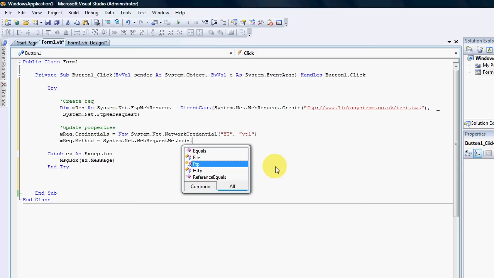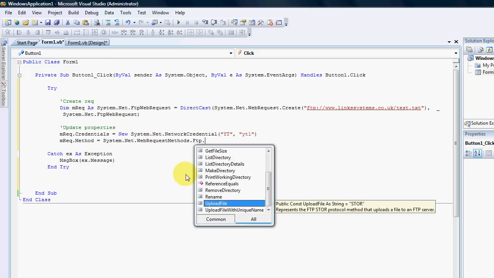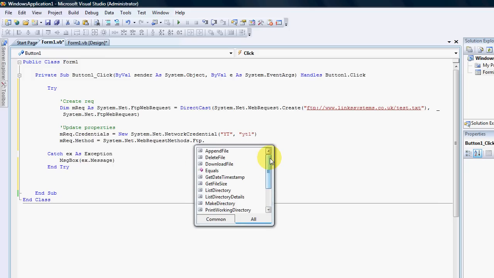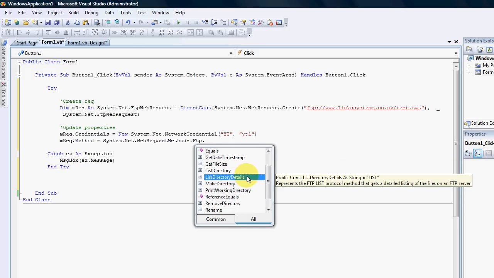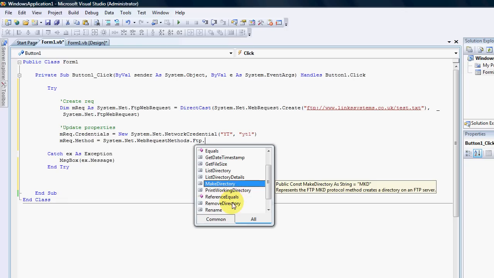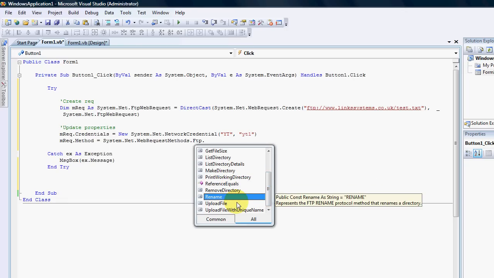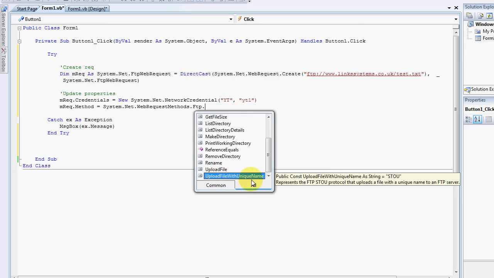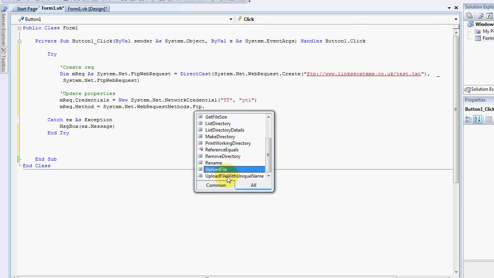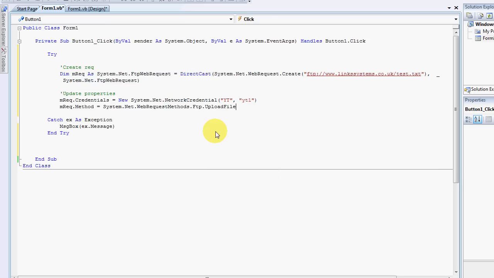System.Net.WebRequestMethods, and when I press the dot, you can now see that we can actually work with HTTP as well, but because we're doing FTP, click on FTP dot, and now you can see all the functions we can do. For example, we can append a file, delete a file, download a file, get the sizes of the file, get the details of the directory, make a directory, remove a directory, rename a file or a directory, upload a file, and upload a file with a unique name where it generates a different name for each file. So we're just going to go with upload file.